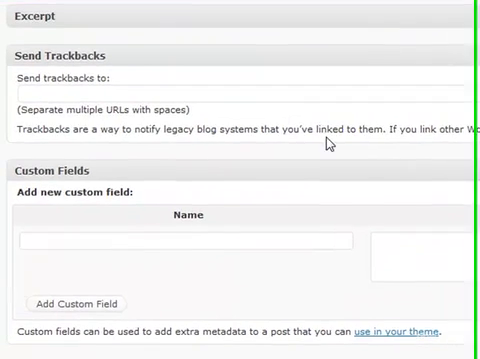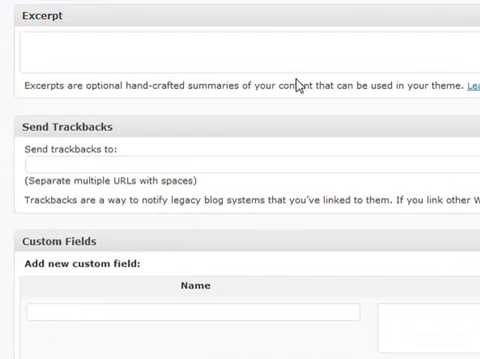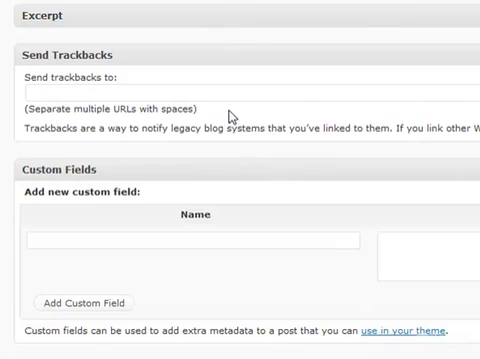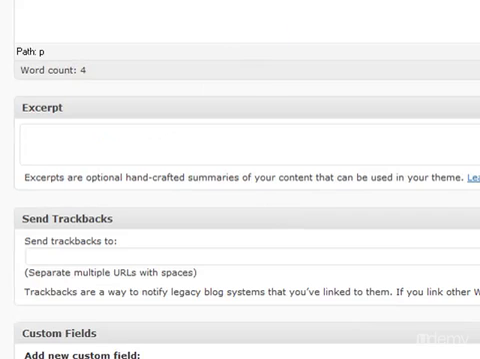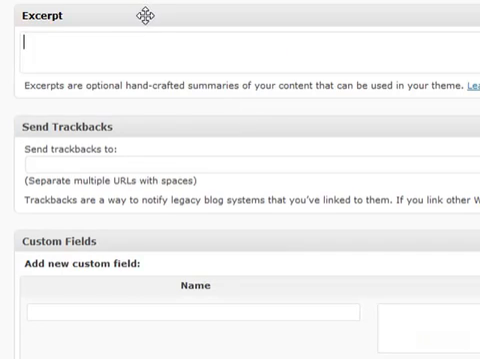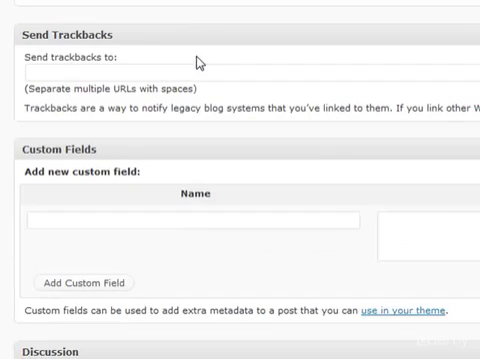Down here are a couple of optional things. These are not required when you are posting, but it's something that maybe some themes use or maybe some plugins use. So just keep that in mind. An excerpt is basically a summary of what your post is about, kind of like the stuff that's above your read more link. Some themes use it, some themes don't. Try it out with your theme and find out, so you're not writing excerpts for no reason.